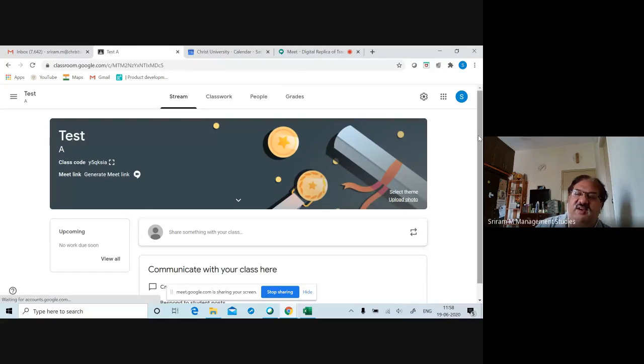This is just to make it more interesting, that's all. Otherwise, it really doesn't make a difference. Even if you keep the default theme, it is not a big issue. So this is how you create a class.